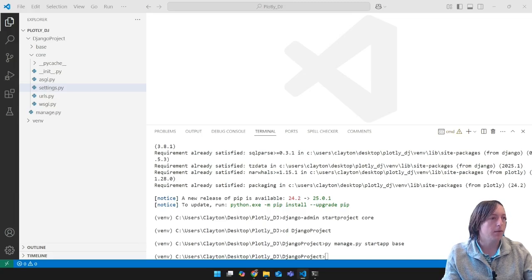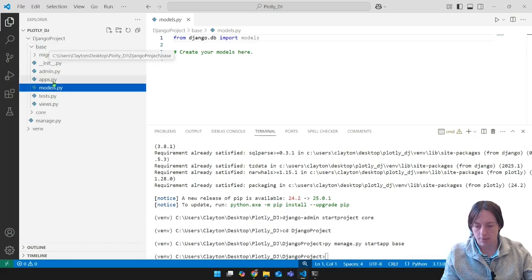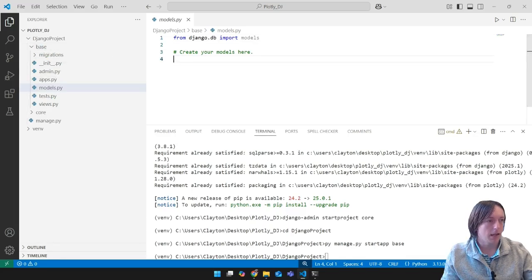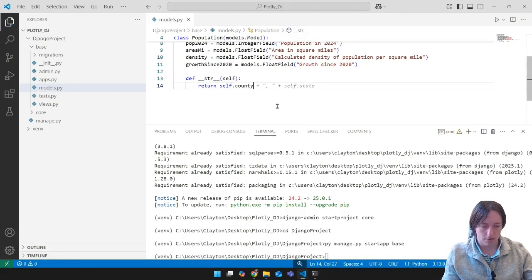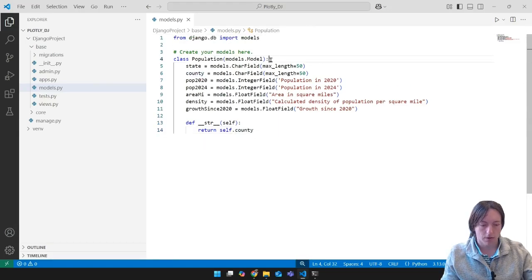So let me find my info here. Okay, so we're going to go in here, and my model I'm going to have in my base app in models, and my model is going to have some information here. So I created a model called Population. It has some state data, what county this particular record is, population for 2020, population for 2024, area in miles, density, and growth since 2020, so population increase.